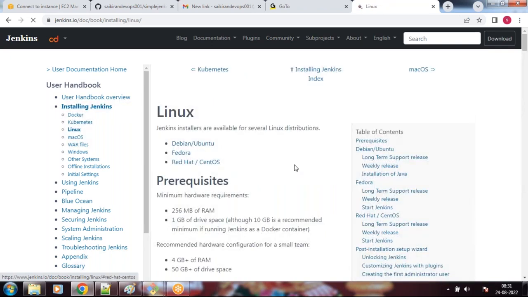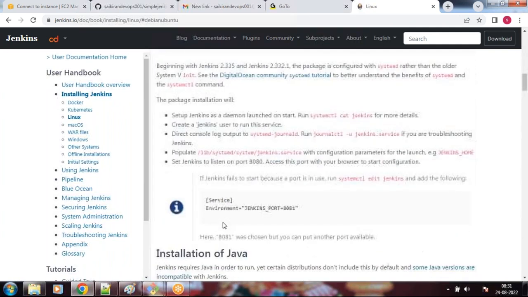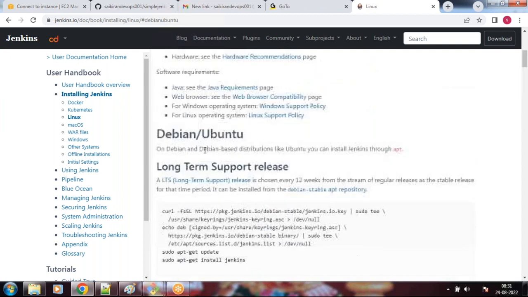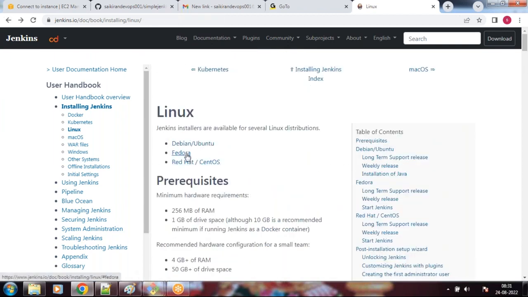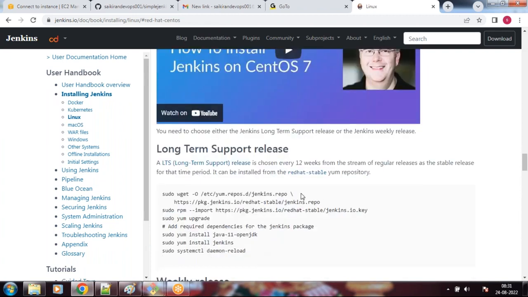So we'll go to this Linux section, and here we have different Linux flavors. If you check this, this is the process for Ubuntu, and this is the process for Debian. If you click on this, these are the commands for installation of Jenkins on Ubuntu. If you go back, this is for Fedora, and this is for Red Hat or CentOS operating systems.